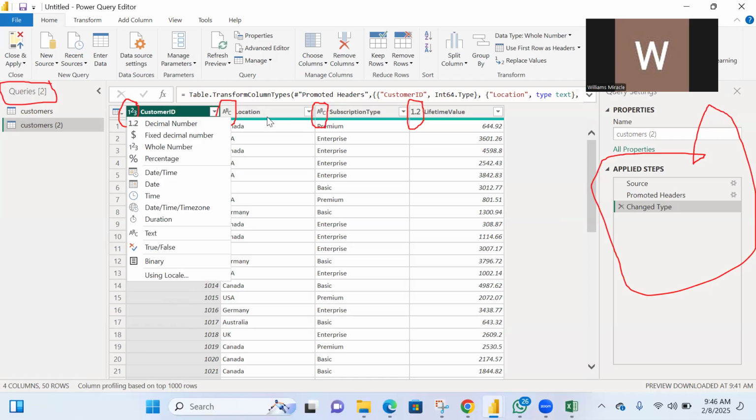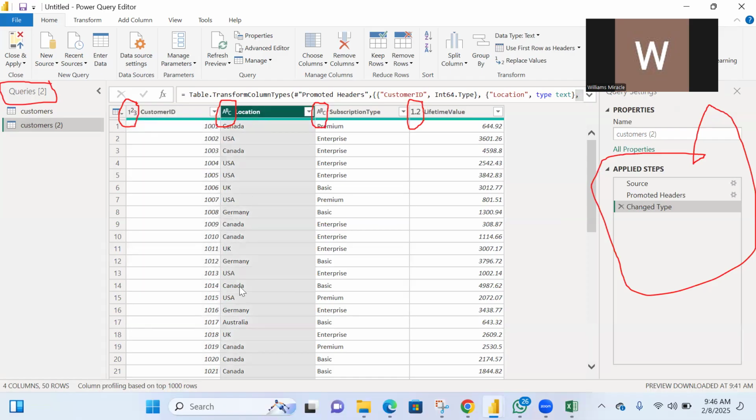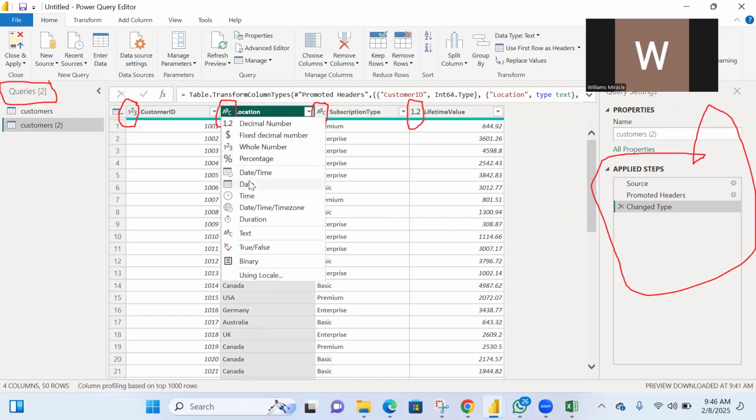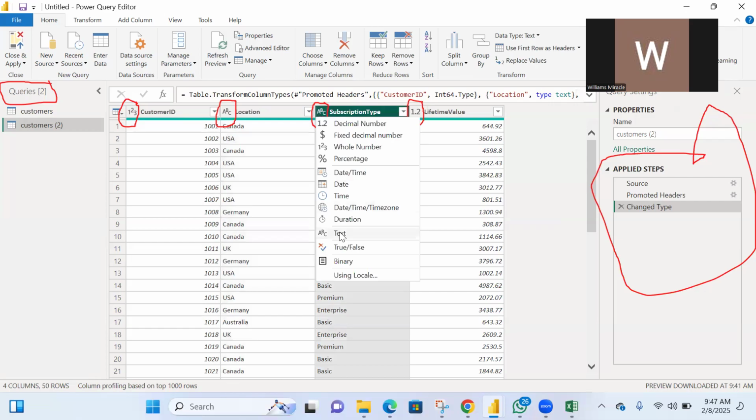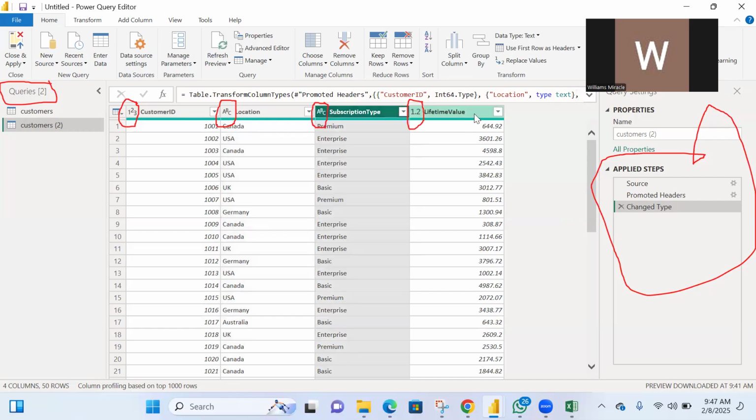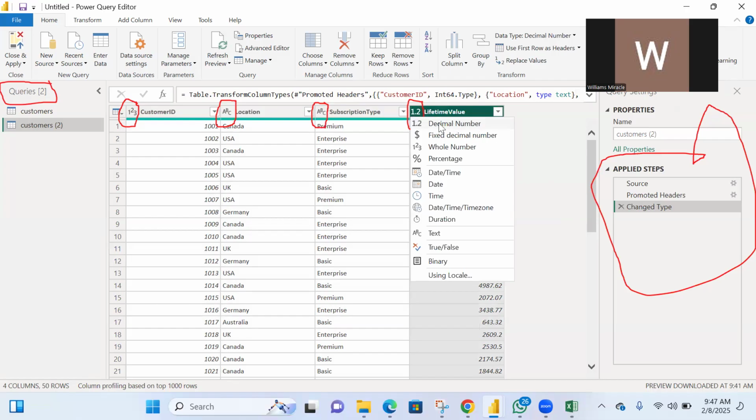Let's go to location. What we have is text data, textual data. Does it align? Yes. ABC is for text. Text, you can see it. Let's go to subscription type. They are all textual data. Does it align? Yes. ABC is for text. Let's go to lifetime value. Lifetime value contains what we call continuous data, data that have decimal parts. And those are what we use to declare those types of data. Amounts, we make use of what we call decimal number. And that's what we have here.